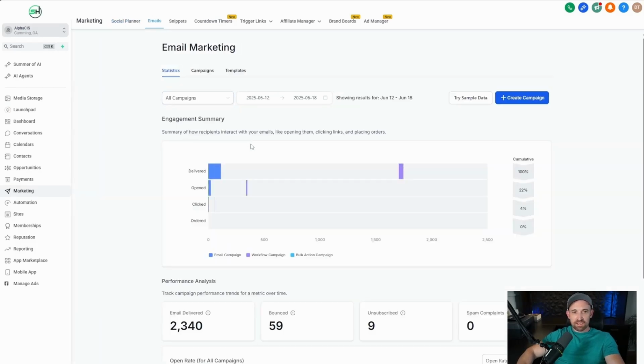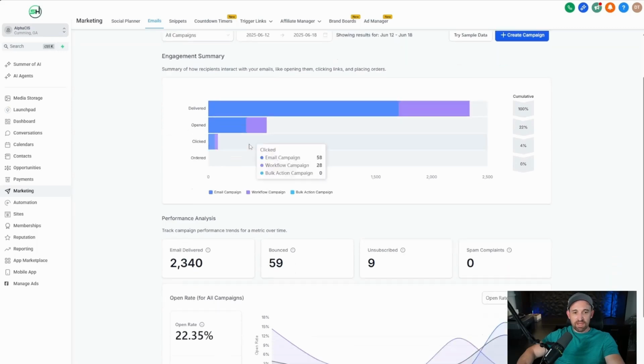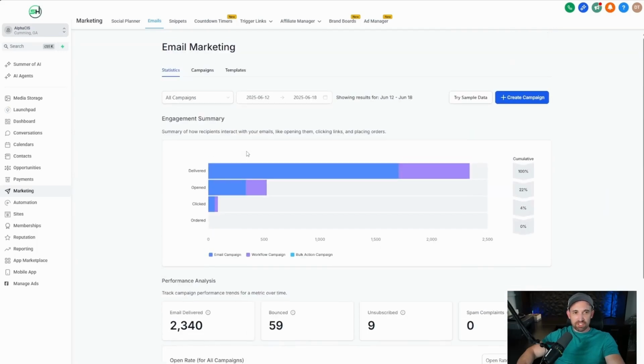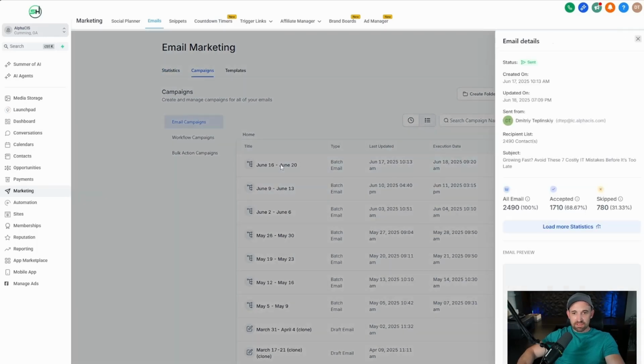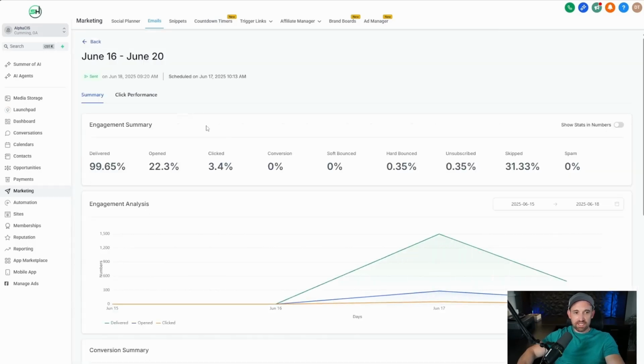Emails is another thing that you can do out of our platform. This is similar to MailChimp. You're able to build out full campaigns. You can click on them just to see what they were. Here's the campaign. And you can load up more stats and see the statistics on how that works.